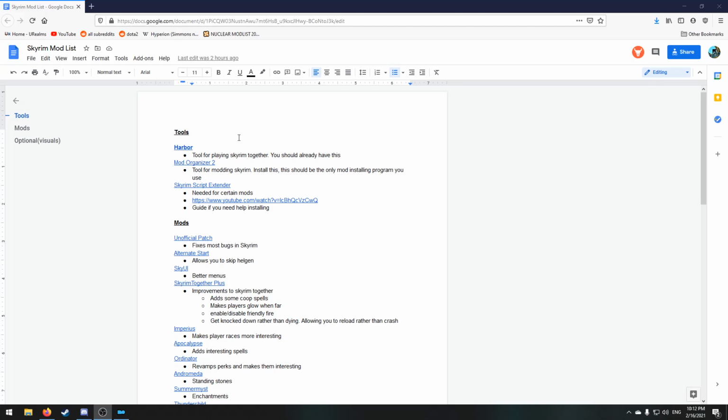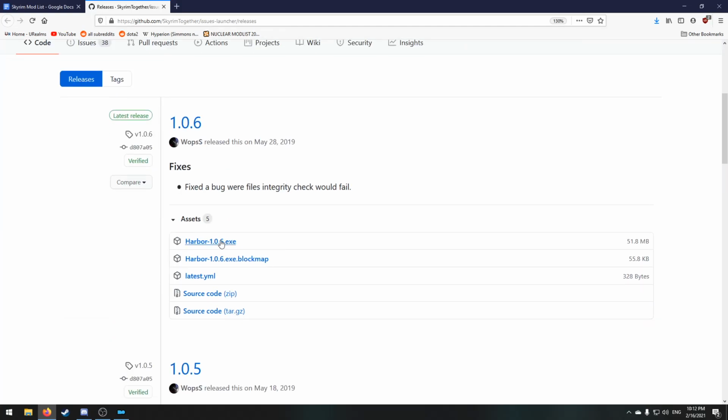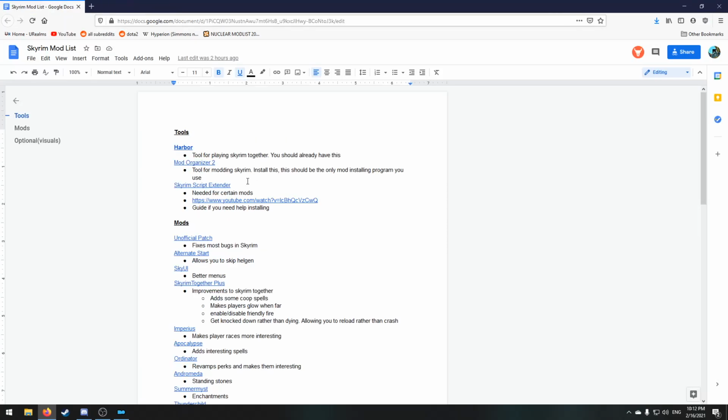Okay, here's your Mod Organizer slash Harbor slash Skyrim Together modding guide. First thing we have here is Harbor. That's just the default tool for doing Skyrim Together. You should already have this. Download this if you don't. You should just have it already, okay?